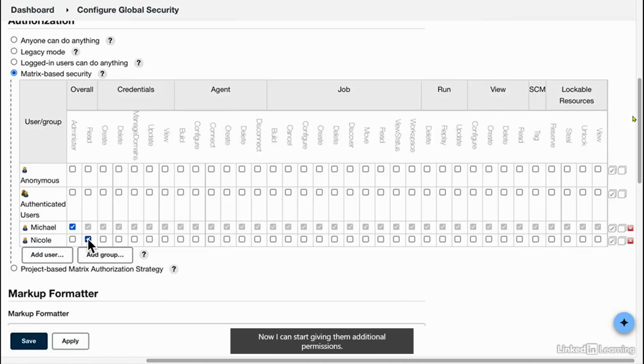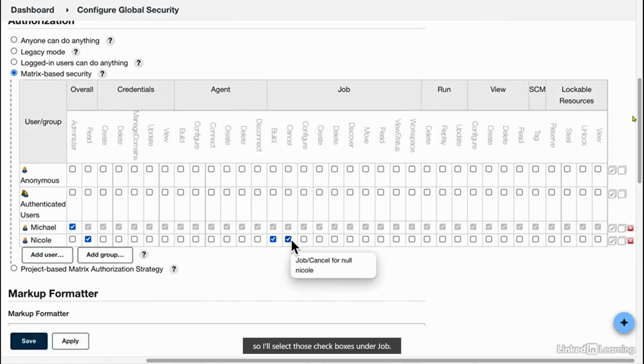Now I can start giving them additional permissions. I won't add any permissions for credentials or agents, but I do want them to be able to build, cancel, and read jobs along with their workspaces. So I'll select those checkboxes under Job. Once I have all of these permissions in place, I'll click Save to apply the changes.